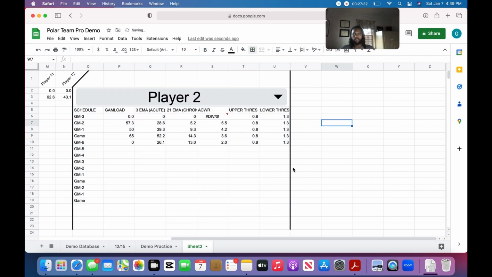All right, that's all I got right now. That's how you create the individual player workload table. You got your 3 EMA, your 21 EMA, your ACWR, your thresholds, and next video we're going to take all this and create a nice graph over here so you can get a visual of it, because looking at all these numbers can get tiresome and confusing, but the graph will make it much easier to show how fatigued and how fit or prepared your athletes are for their workloads respectively.